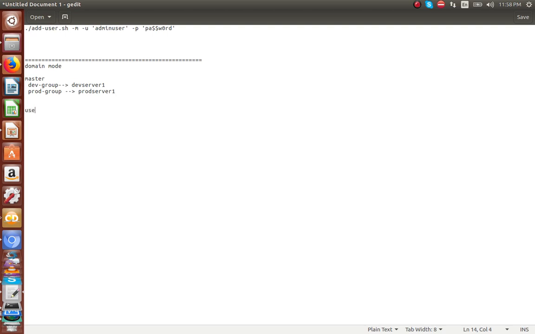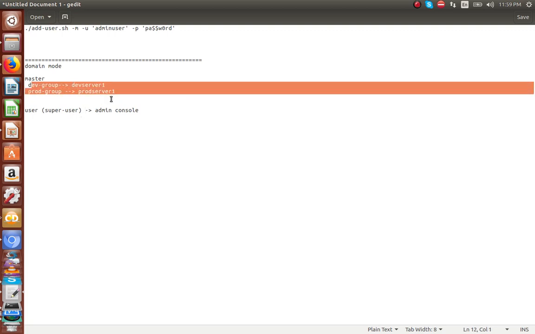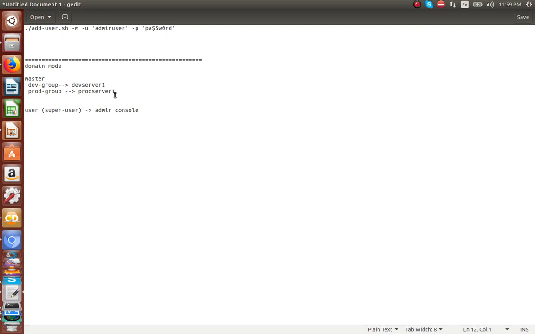Generally, when you create any user and log in from the admin console, you can see the dev group and the prod group. Because when you create any user, by default this is going to become a super user. The super user has all the access, so you can view these 2 groups, everything, whatever you have. But the requirement here is that it should not be like this.